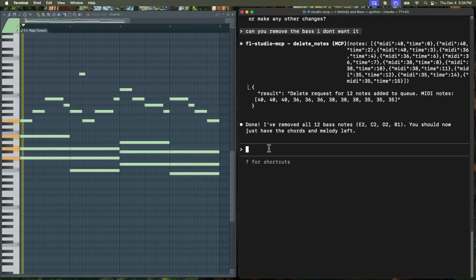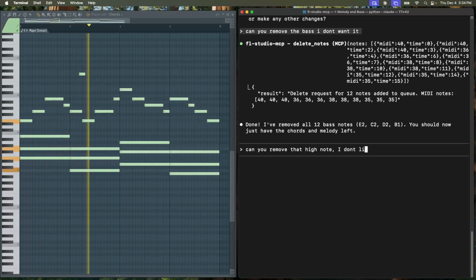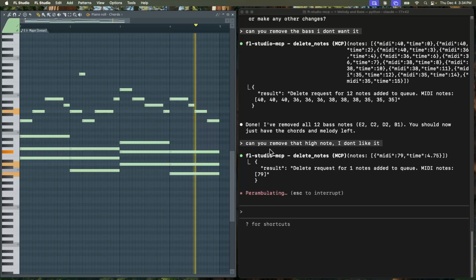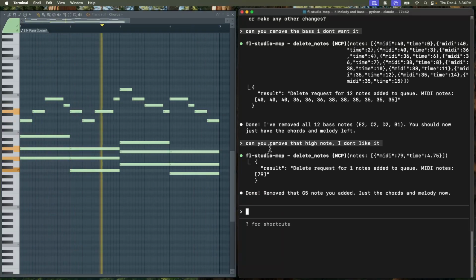And I'm going to have it remove something else as well. Can you remove that high note? I don't like it. So you could, of course, just pull that note out yourself, but you can have Claude doing this stuff for you. Right? So, okay, that's basically the idea.